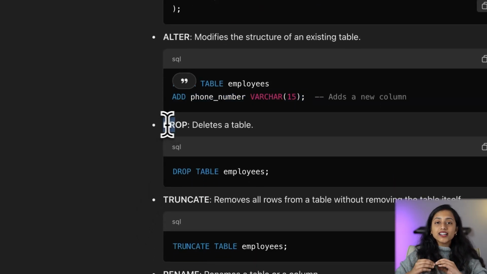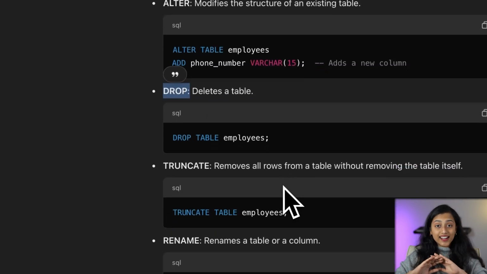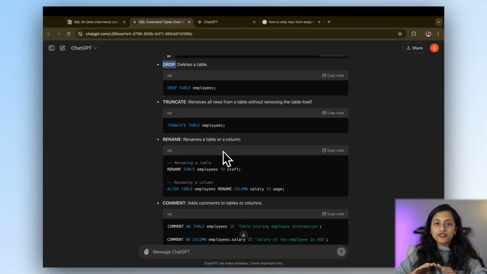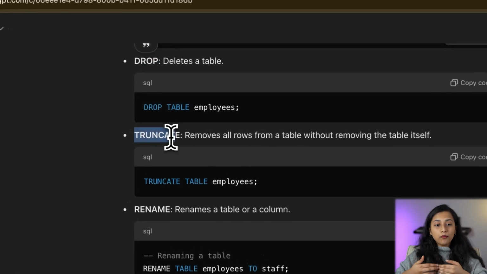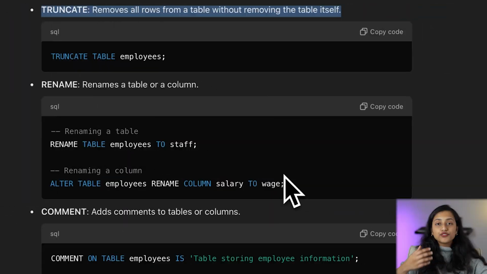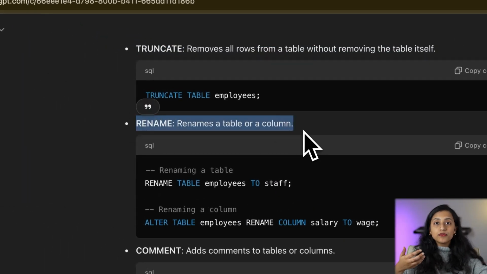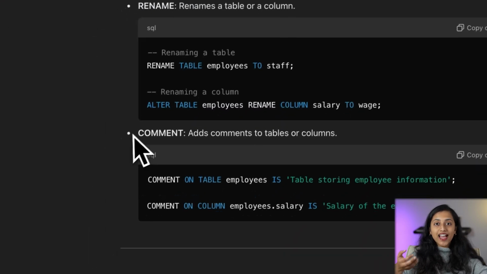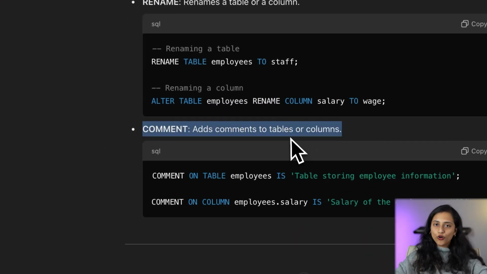The drop command deletes a table. It deletes the entire table without even preserving the structure. Whereas the truncate command removes all the rows from a table without removing the table itself. The difference between the drop and the truncate is that drop completely removes the structure, whereas truncate only removes the data and preserves the structure of the table. The rename command renames a table or a column, and the comment command adds comments to the tables or columns. That was about the data definition language.